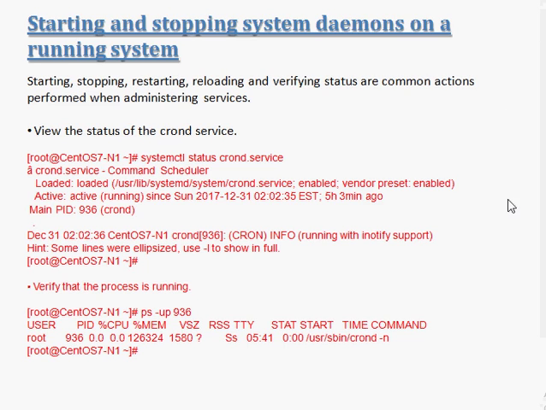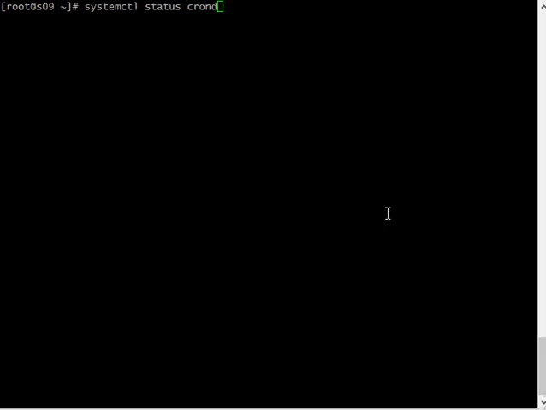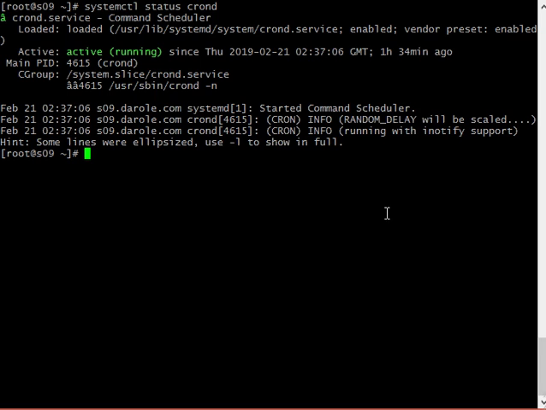Starting and stopping of system daemons on a running system. Starting, stopping, restarting, reloading, and verifying the state and actions performed when administrating a service. View the status of the crond service. systemctl status crond: active and running.